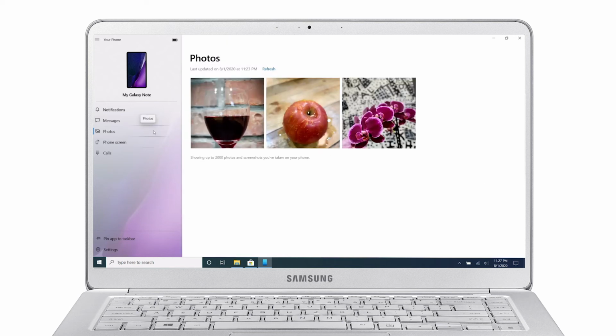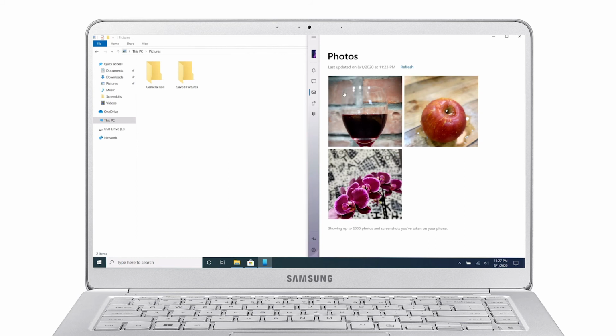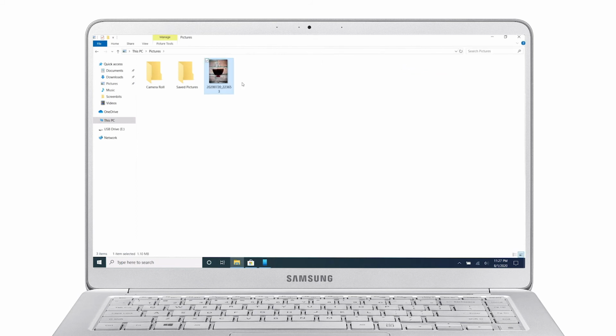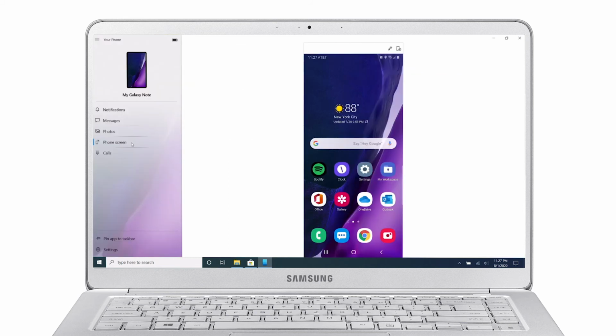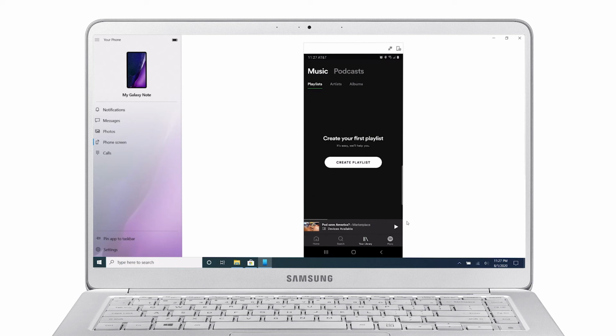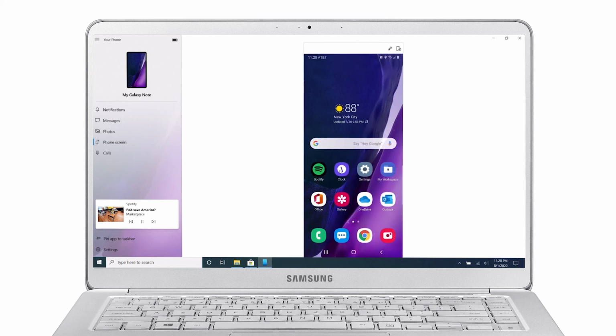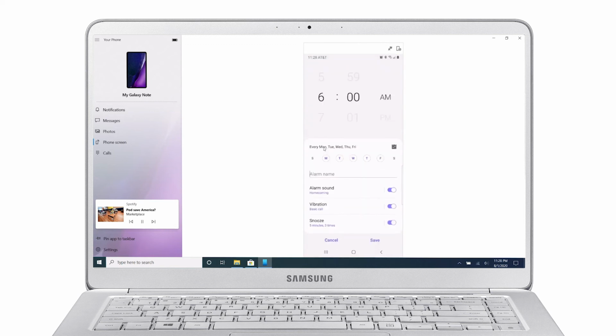Under the Photos tab, you can view recent photos and drag and drop them from your phone to your Windows desktop. Phone Screen lets you mirror your Galaxy phone's display on your PC. You can access all of your mobile apps using your PC's touchpad without picking up your phone. For example, start streaming some music or a podcast on Spotify. Or quickly adjust your morning alarm.